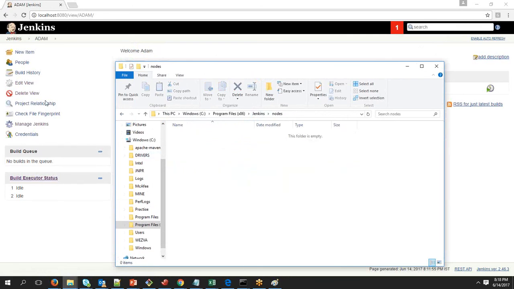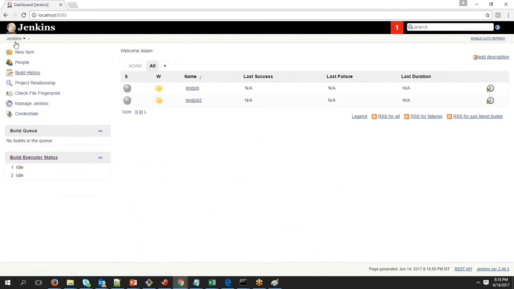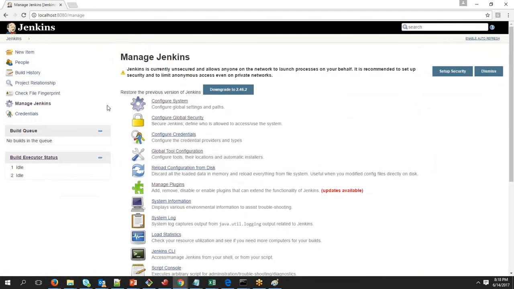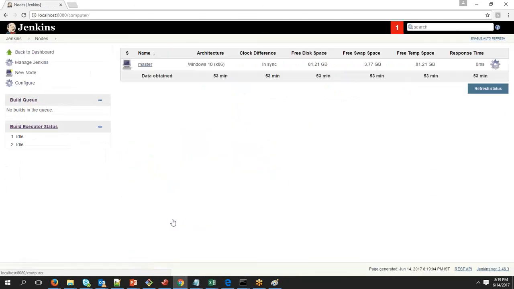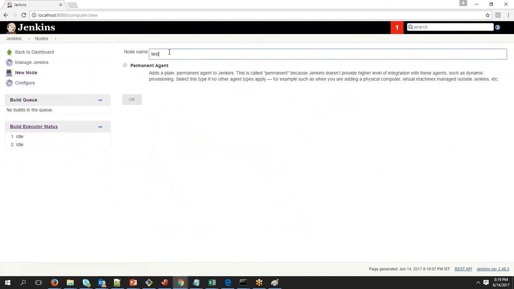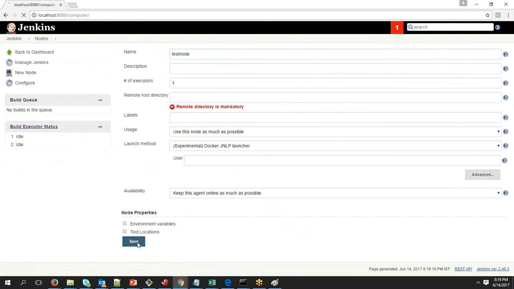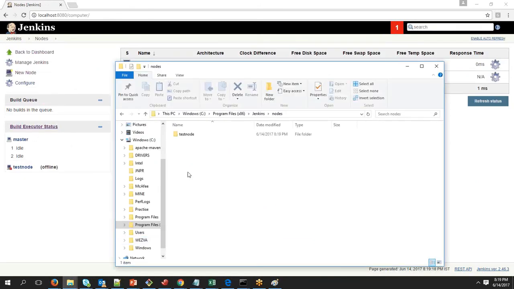As of now, I don't have anything, but quickly if I create a node, let's say Manage Jenkins, Manage Nodes. Let me create something with a dummy name. Okay, test node. Now if you see under this nodes folder, you can see there is a new machine folder by the same name as what we have created, and this is where it is going to store everything.